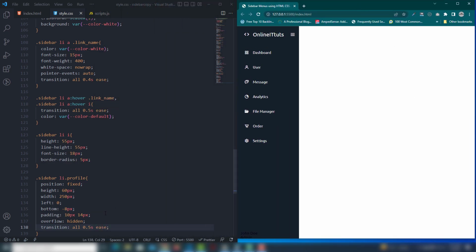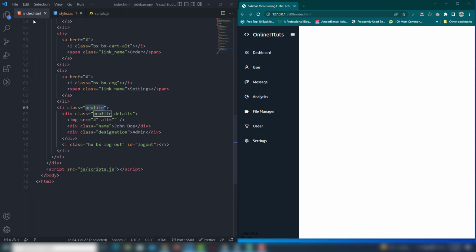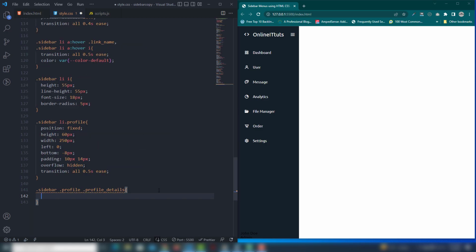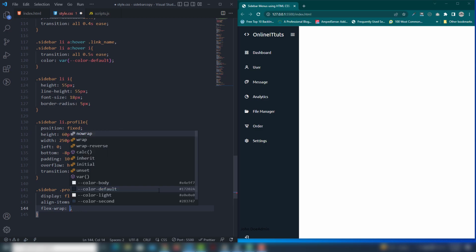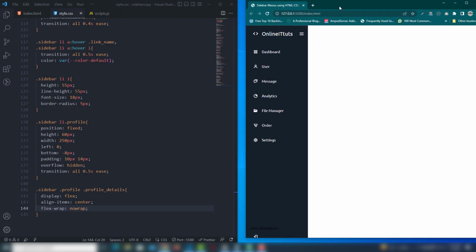So li profile 60, 250, right? So select the sidebar .profile-details. This also has a class name like this one. So you need to use display flex, and align-items will be center, flex-wrap no-wrap. Right, as you can see.